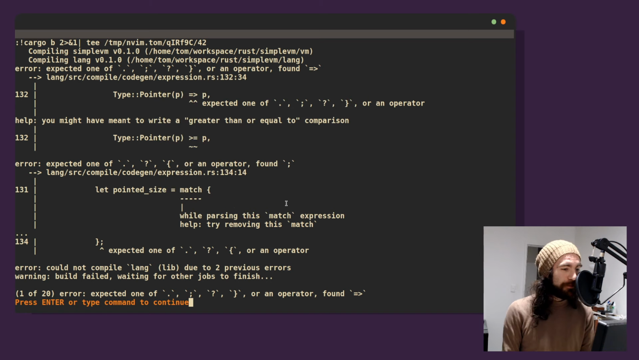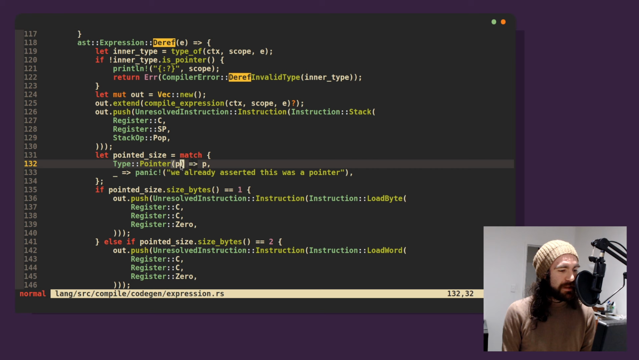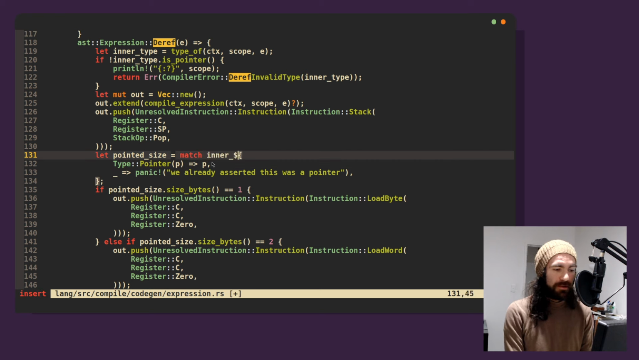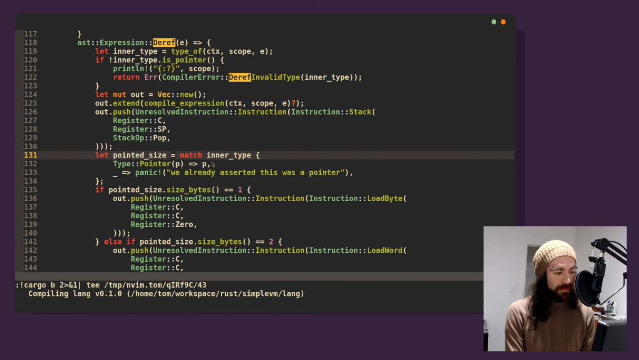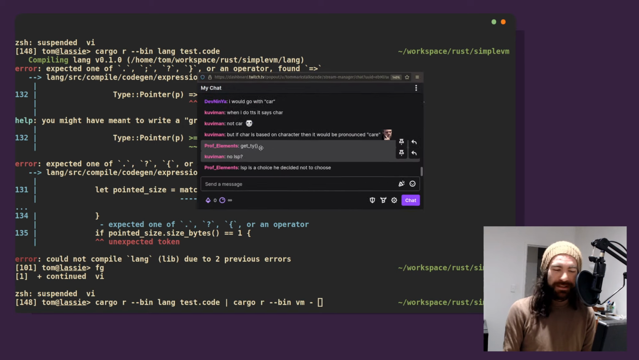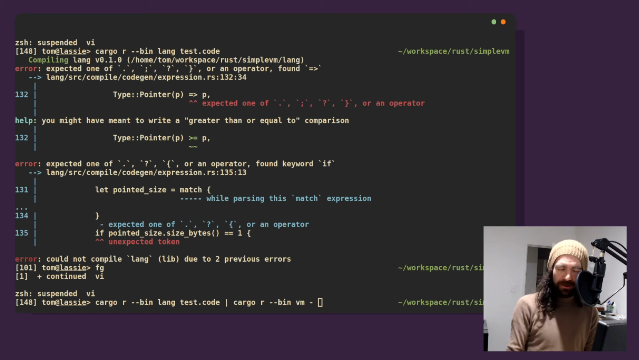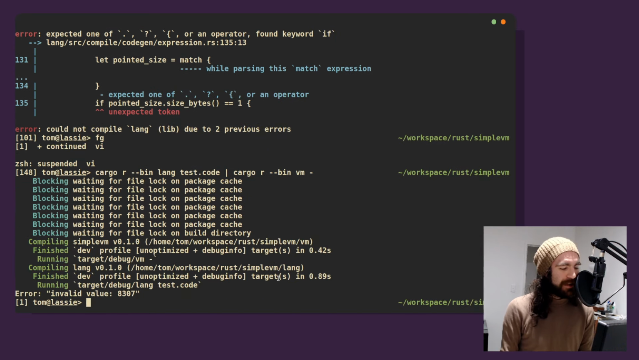I'm raw dogging Rust. People always have things to say about this. Oops. Match inner type. Okay. LSP is a choice he decided not to choose. Yeah, exactly. I think it's good for exercising my brain and making me think about the standard library.